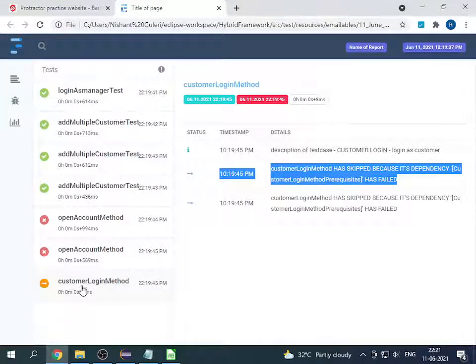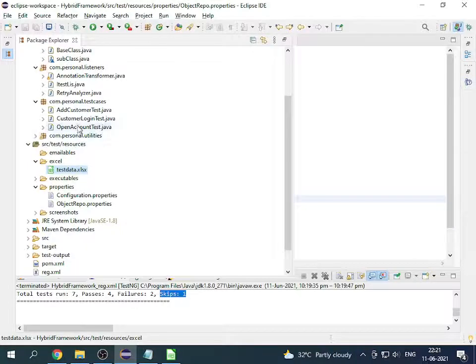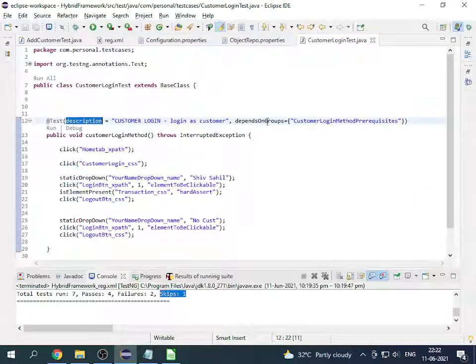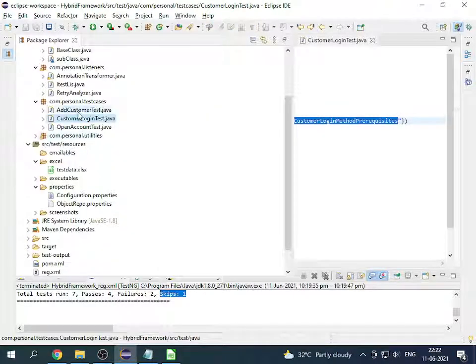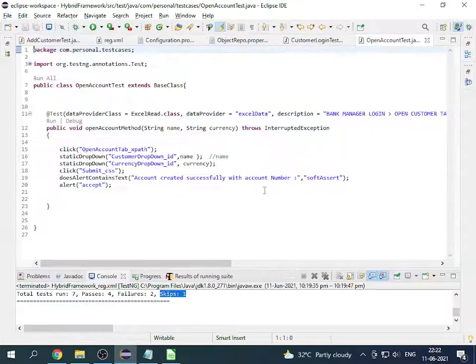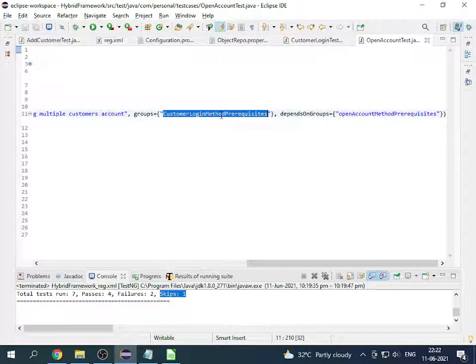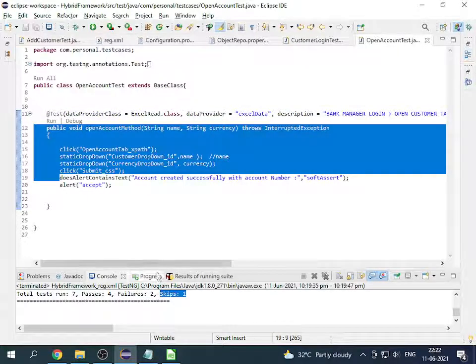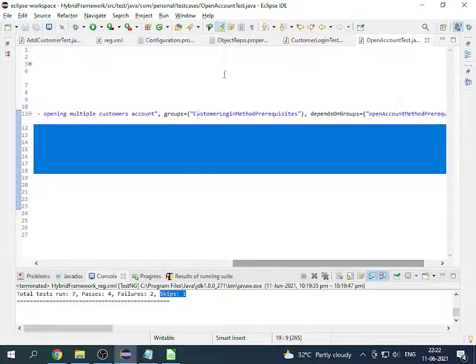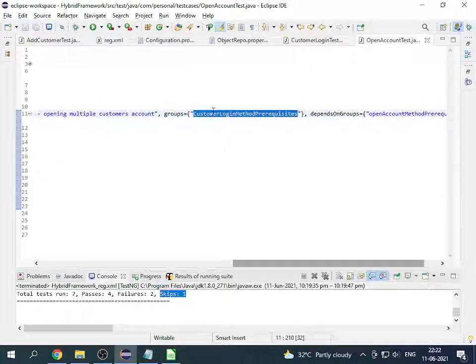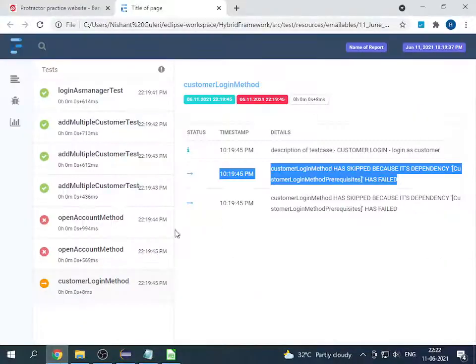So customer login method. Okay, let's open this one. Customer login method, it is saying that it is a description and it is depending upon a method. Let's see where this method is lying. This customer login method is saying that this test case has failed, and the group name was this. Then we will get a message that it has been skipped because the previous test case, this one, had failed, so it was dependent on this one.